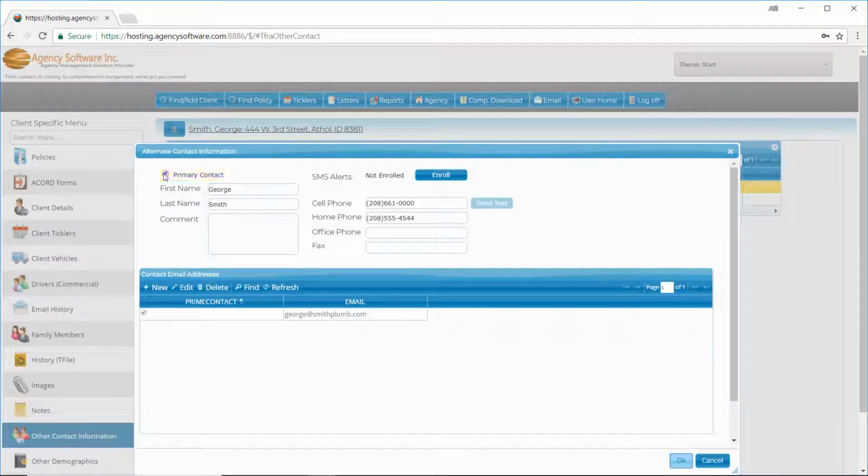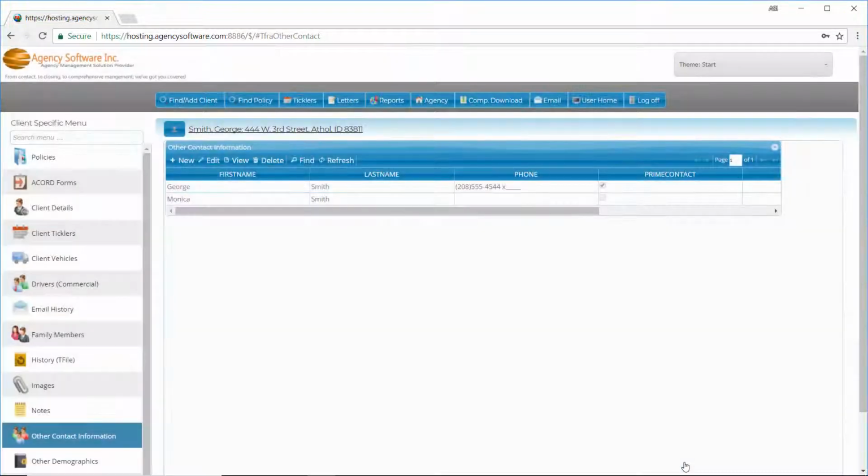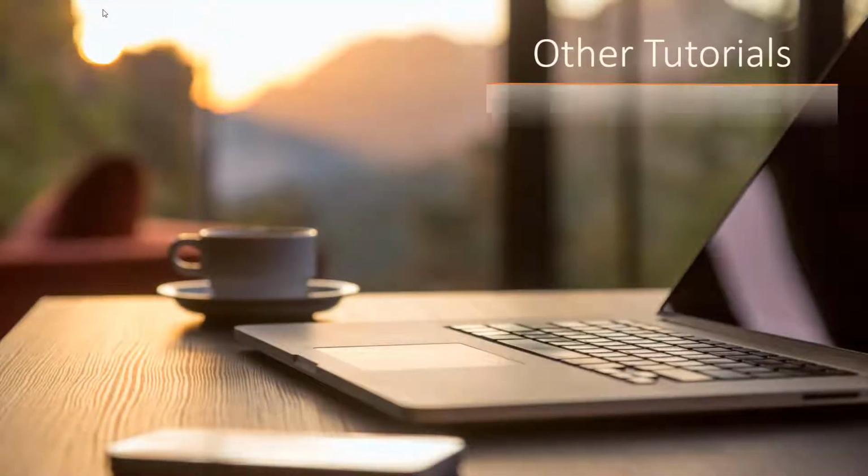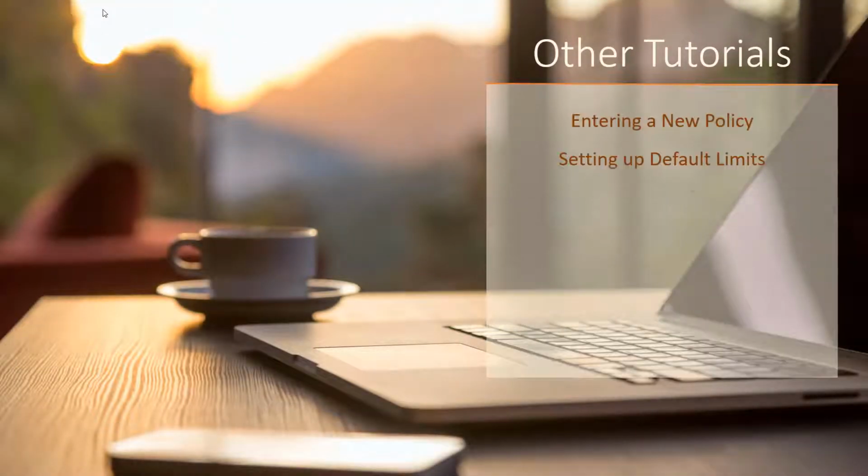If you are ready to switch to a different client or add another new client, make sure to save your current entries and click on the Find Add Client button again. This concludes our Adding a Client tutorial. Continue on to the next tutorial to learn how to enter a policy transaction in Agency to Go.